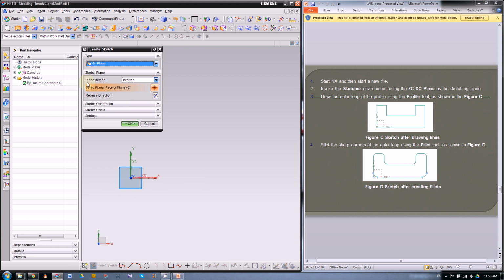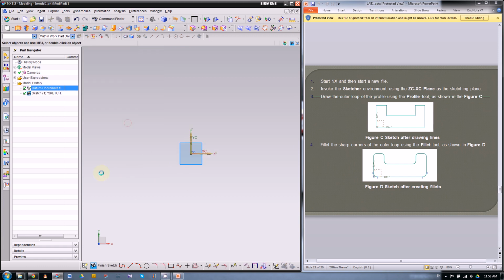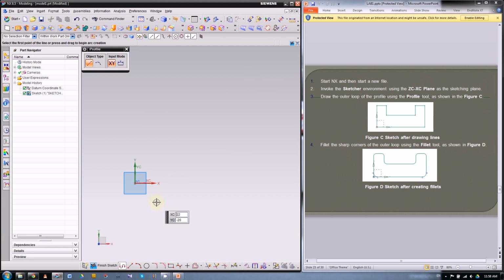Click here, and the orange color is here, so you want to pick a face or a datum. So we can pick here, put on your corner, or you can see the text under your cursor says XY. Okay. Then we can start using the profile tool, and you can get this shape.